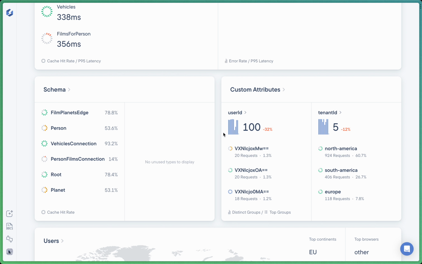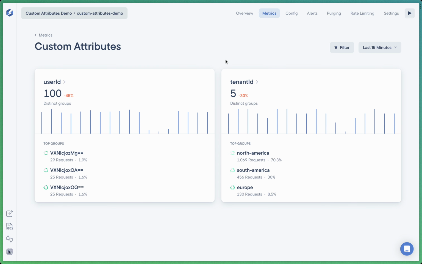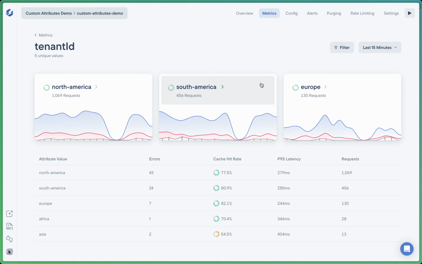In this example, we have two custom attributes set up. One is the user ID and the other one is a tenant ID. We can also open the page for custom attributes, which gives you an overview over all the attributes that you have, just a bit bigger compared to the small card on the previous page. And now we can also drill into a specific custom attribute. Take the tenant ID, for example. And then I see the top 3 tenants, which in this case send the most requests to my service. And I also see a long list of all the available tenants that have been seen so far.